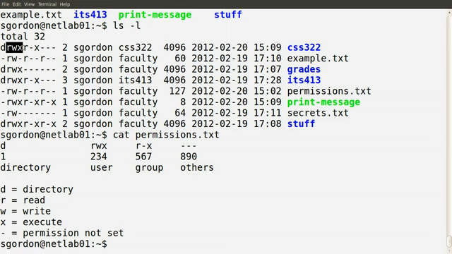So the user for the directory CSS322 is sgordon, as given by the column here. And these three letters, RWX, indicate the permissions that S. Gordon has on that directory. The R means it's readable, W means writable, and X executable.